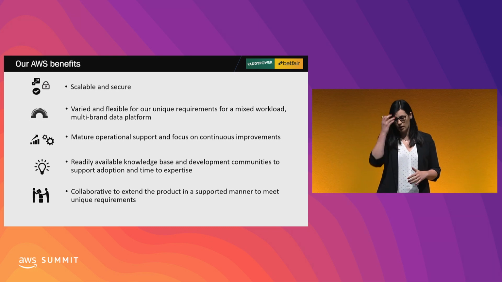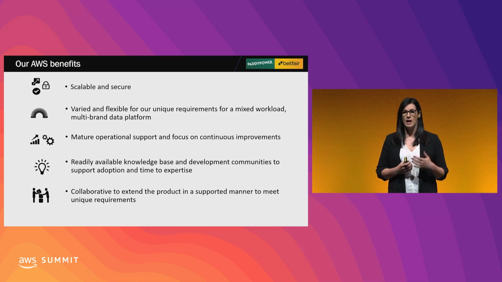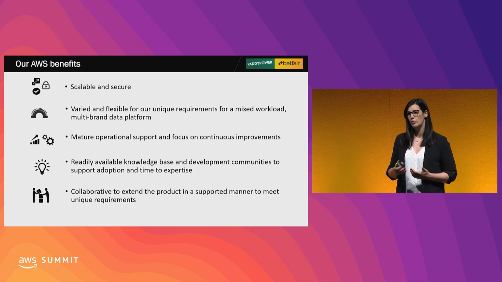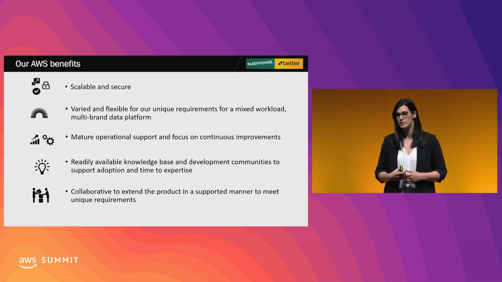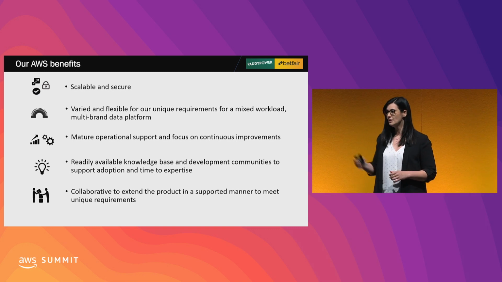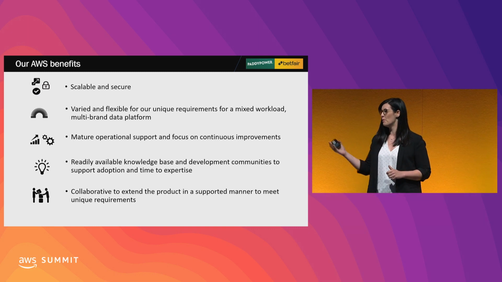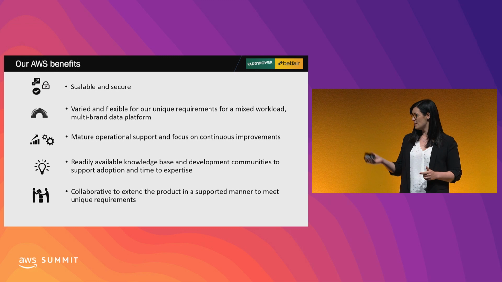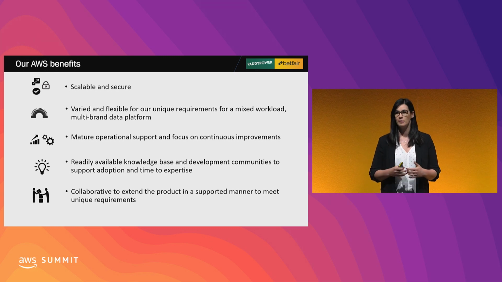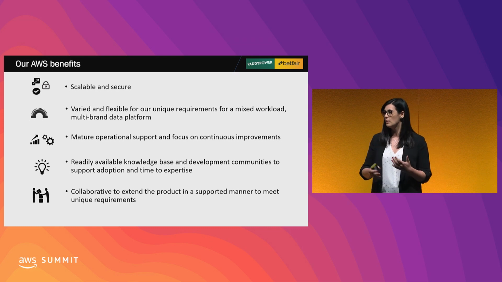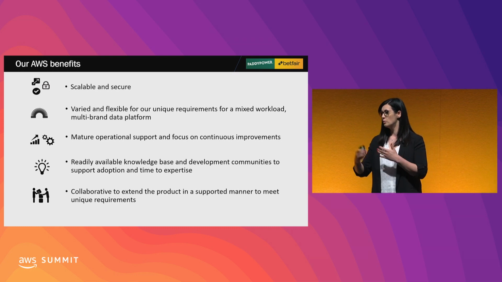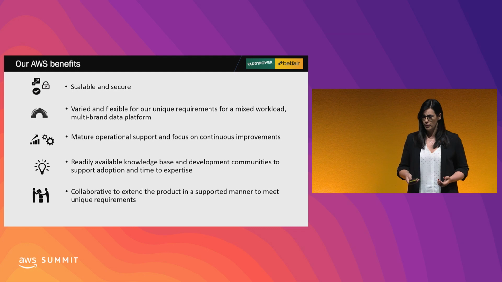Last but not least, AWS has been and is continuing to be very collaborative as far as extending the product for our unique requirements. The VLM QMR rules that AWS has released and Isabel was mentioning is something that we needed extremely badly, and is something that we collaboratively worked on to continue to improve. And that's just an example.